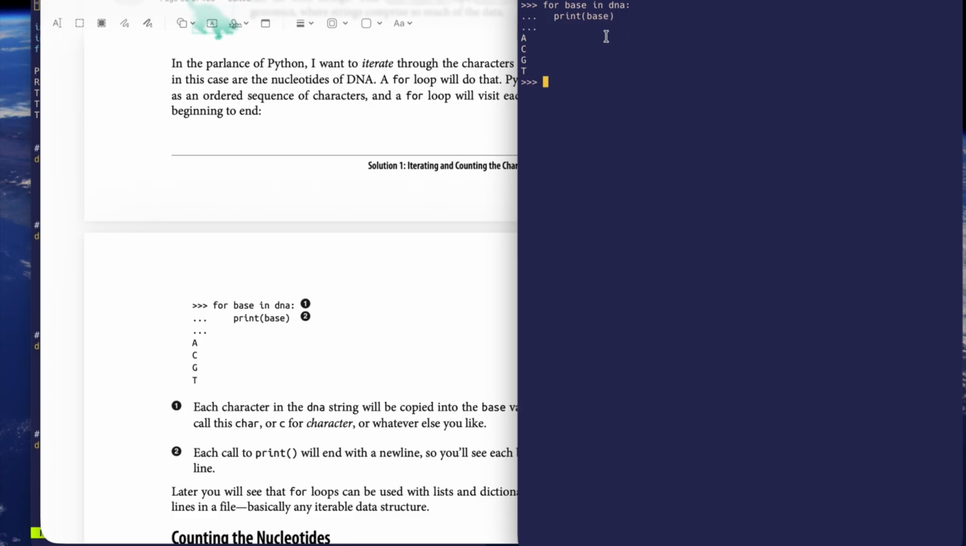There's a number of things to note here. I didn't have to do anything special over DNA. It is just simply an iterable. So in the way that a list is an ordered sequence of values, you could sort of think of a string as an ordered sequence of characters. Another thing I point out here, you might see for char in DNA, print char. That would be another decent variable name to use, because you're specifically going over each character in this string.